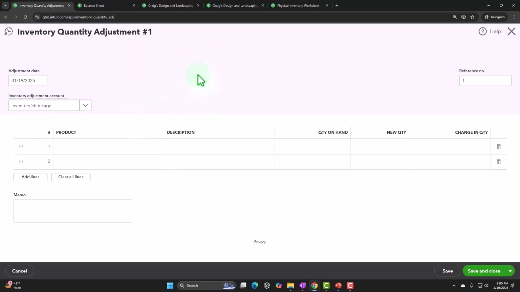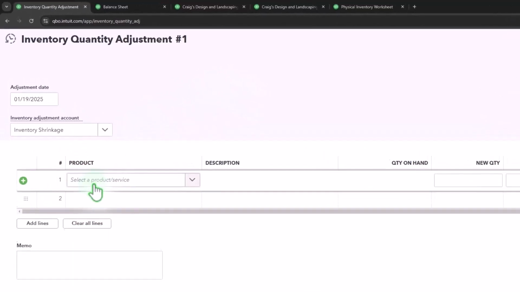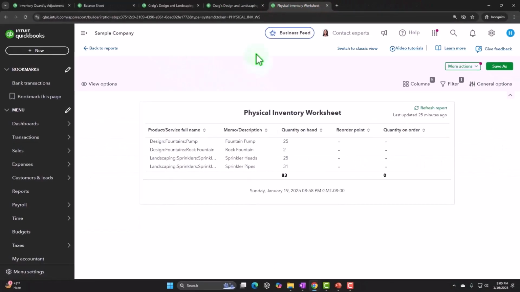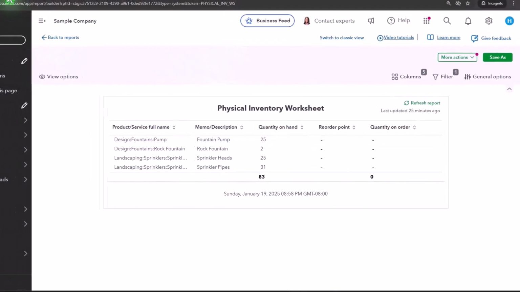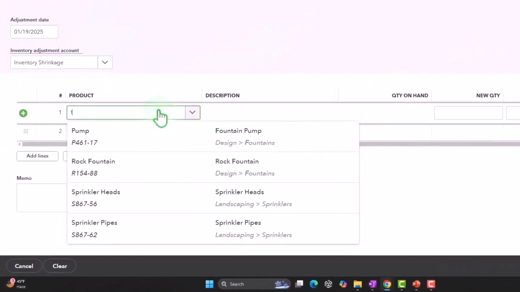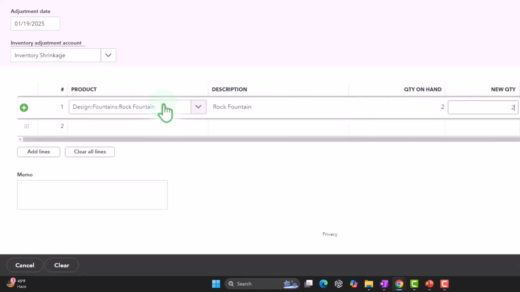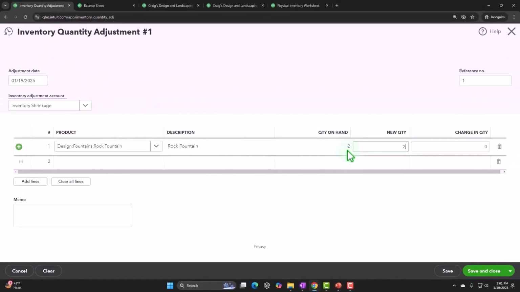I think it's useful to have something other than cost of goods sold because you would like to see the amount of expenses that you are incurring, not for the inventory sold, but for the inventory that was stolen or spoiled, right? So it's good to have it in a separate account. So then we're going to say that the product, let's say that on this one we had the fountain pump. So let's put in fountain pump right there, boom. And so the quantity on hand is 2.